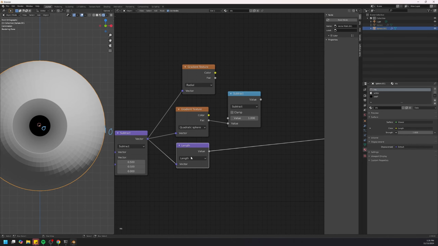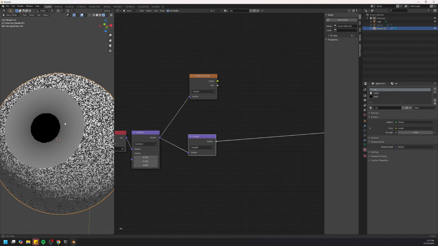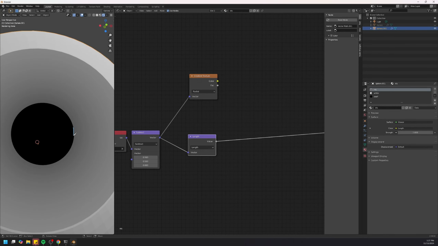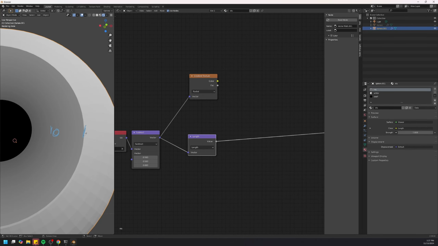If you want something exactly the same as this length node, you can use the sphere gradient. So you see, I mean this. So you see it's exactly the same. And we need to prepare the length a bit more because I want right here to be 0 and right here to be 1. All right. So it's going to be a 0 to 1 gradient from here to here, like so.